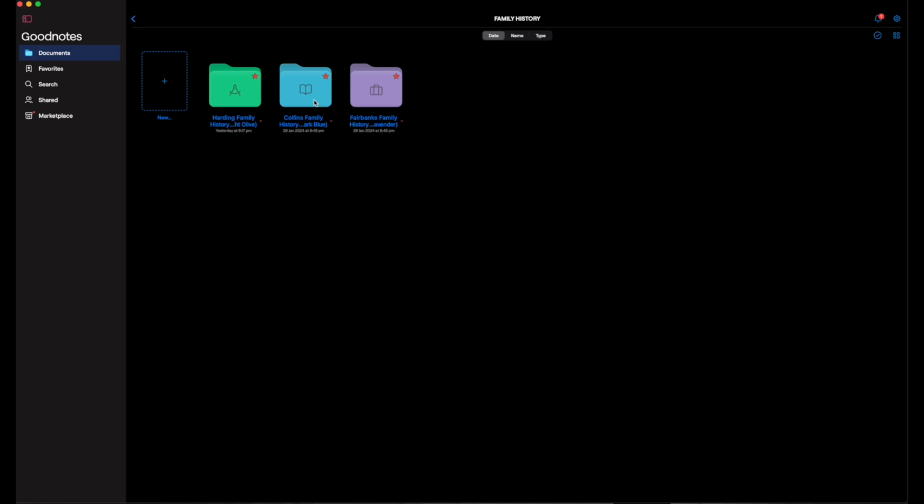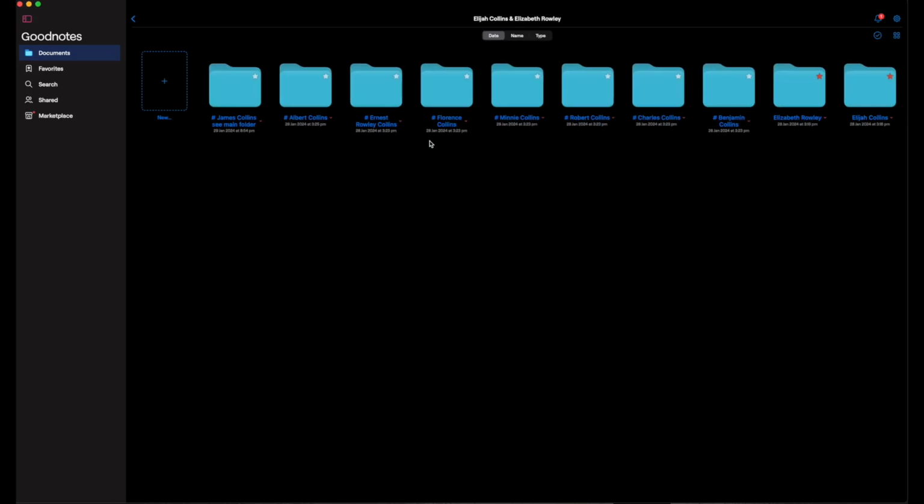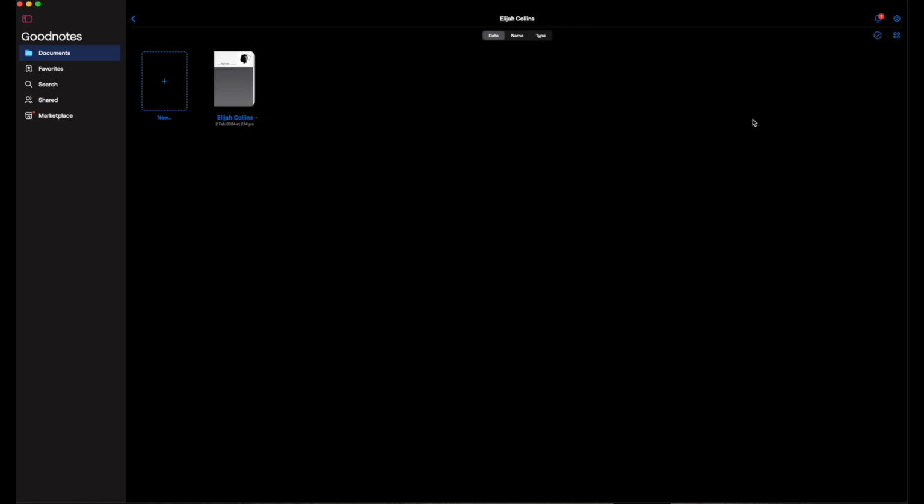So here's the Collins one, and here is my grandfather and my grandmother, and then my great-grandfather and great-grandmother, and so on and so on. Now I'll open up this one and I'll show you. The children have the hashtag, and there is my great-grandfather and great-grandmother. They have the favorite buttons. And then for my grandfather, I've got see main folder, and then inside it will just be the book.